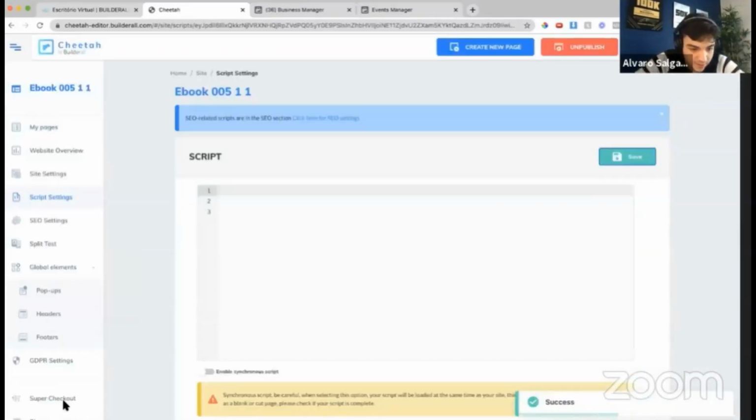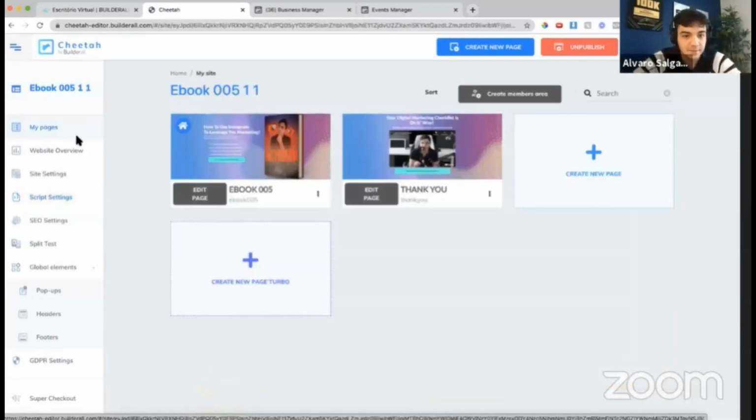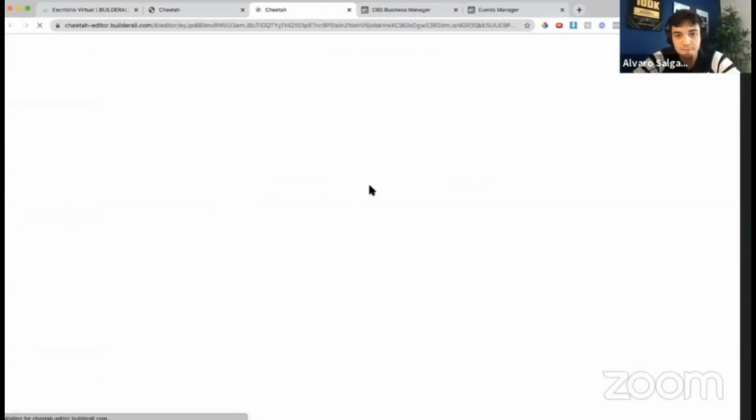Let me minimize this. There we go. It's better. And guys, that's it. This is literally the only thing you have to do, right? You don't have to go back to Facebook and install different pixels on different pages. None of that work. It's that simple. Now let me save it again. I always save it twice to make sure because sometimes I forget to save. You go back to your pages.